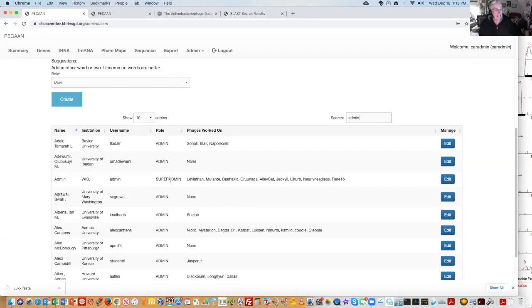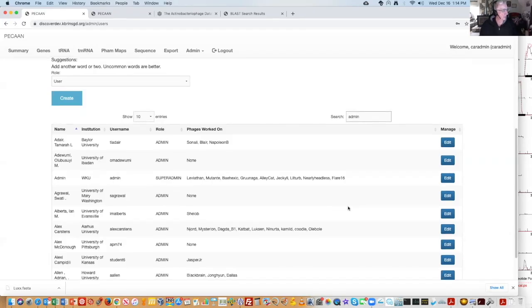So if you ever need that, for example, if you were doing quality checking for other institutions, you may want to ask for a super admin so that you could go in and leave comments for them inside of the genes, for example. Okay, so that's what admins are for.